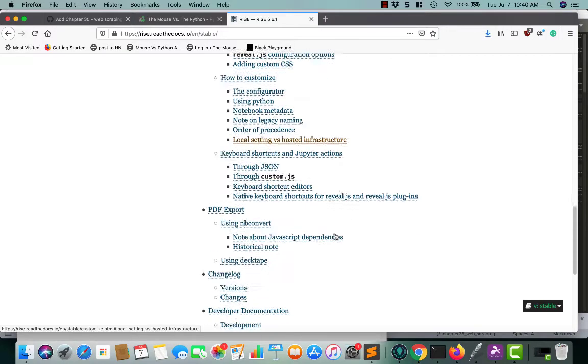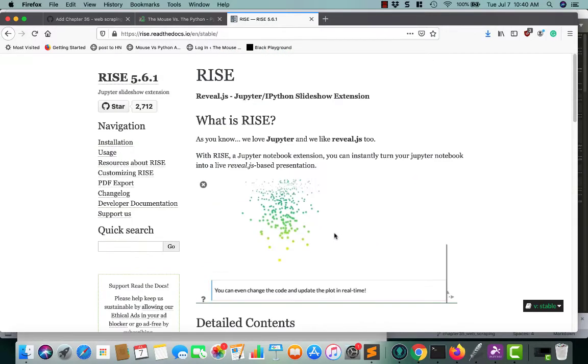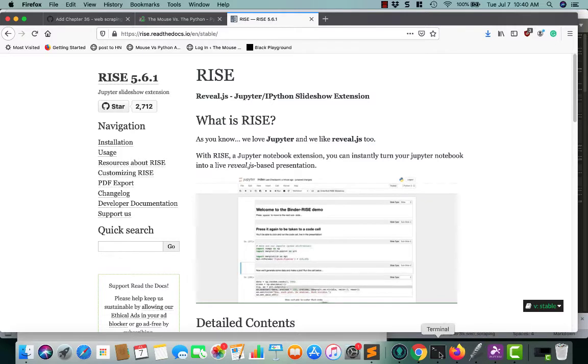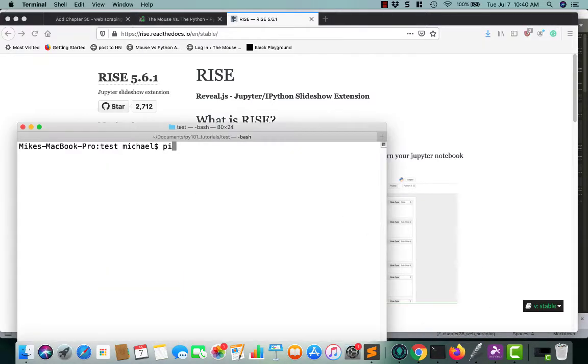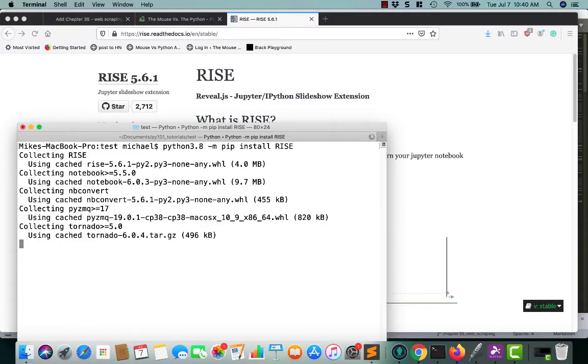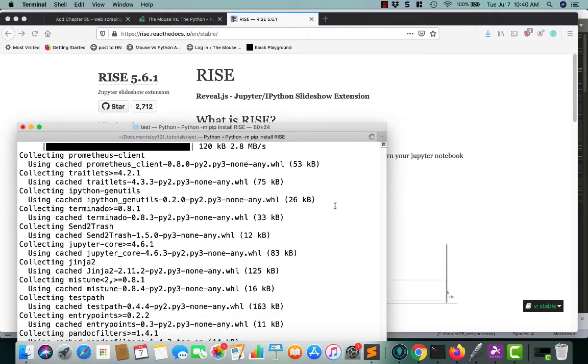To install it, you can use pip or conda. I think I already have it installed on my machine. Let's say we have Python 3.8 and we want to install it. You just do this: pip3.8 -m pip install RISE, all caps. It'll go and grab it and install it if I need anything.